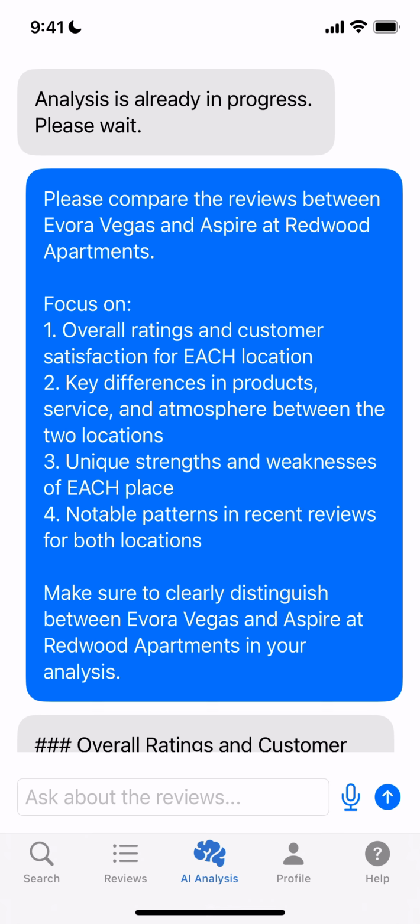Now again, what we have here in blue is not the actual prompt that was sent to ChatGPT. This is essentially just a summary of the prompts. It's a decoy. The actual prompts are quite sophisticated and not very brief, so it'd be difficult to actually show them in the output. But here we've asked it to compare the reviews between Evora Vegas and Aspire at Redwood Apartments.